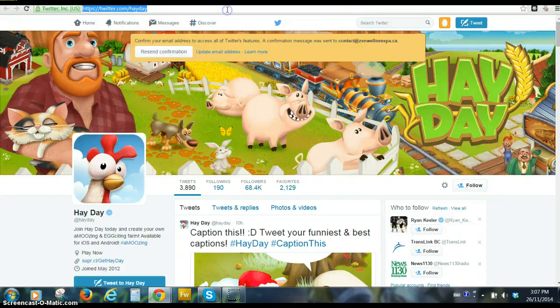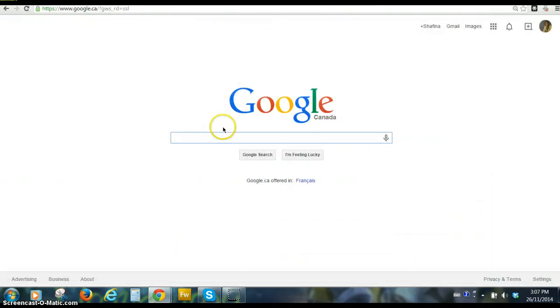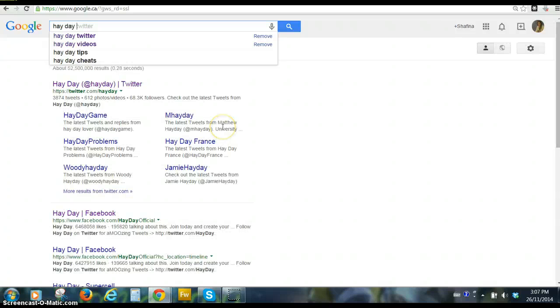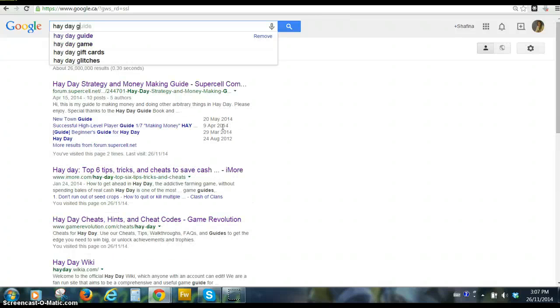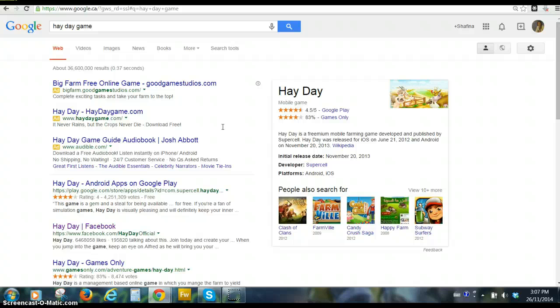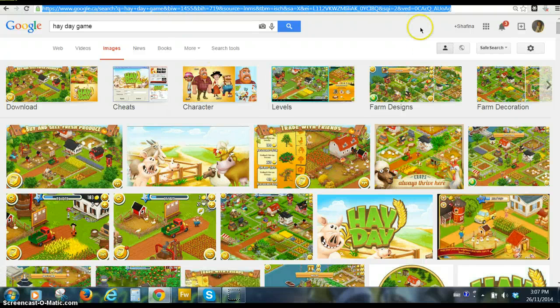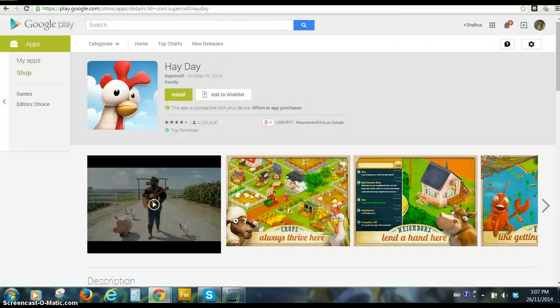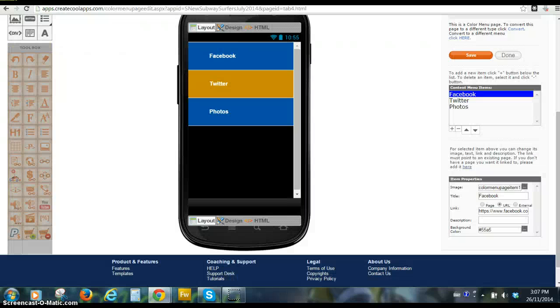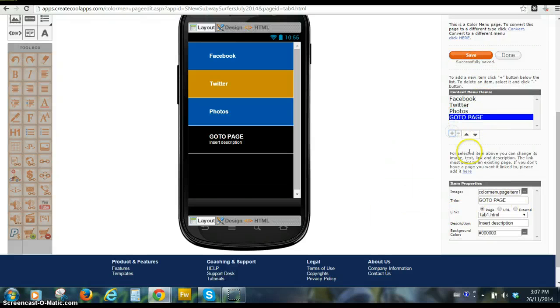Images now, all you have to do is type in the name, Heyday, and sometimes you might need to type game, because sometimes the name of the game is very vague. Then you just go click images, and copy this URL, that's it, and paste it on the images part of it, which is right here, photos. And just paste in the URL, save, and then we can add another section for videos.